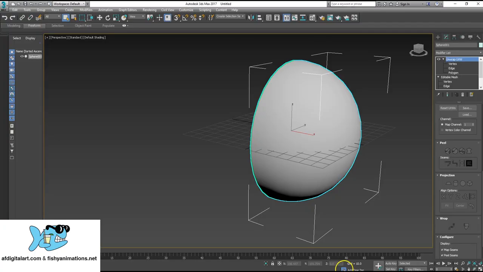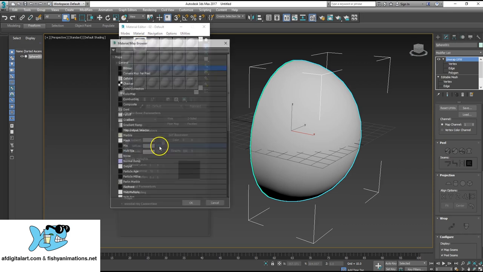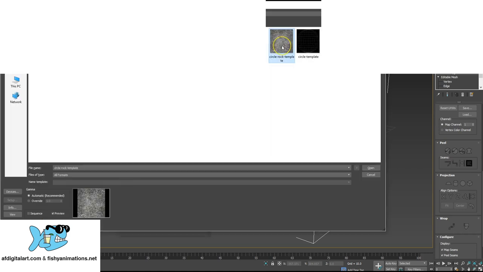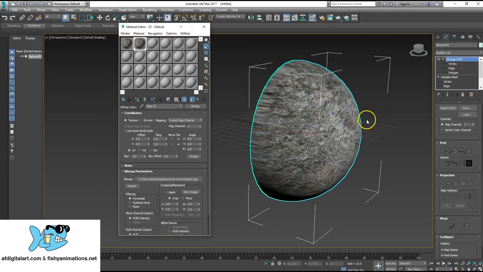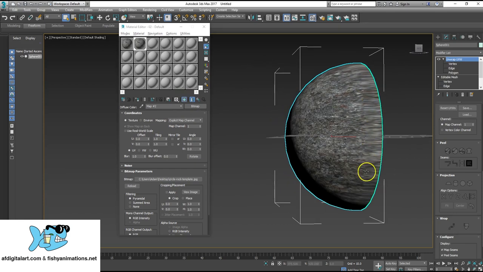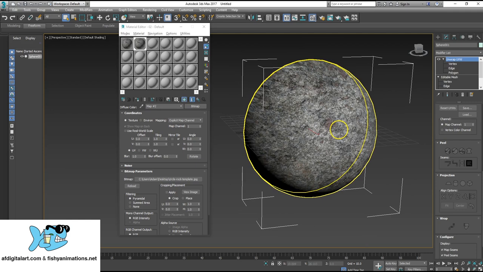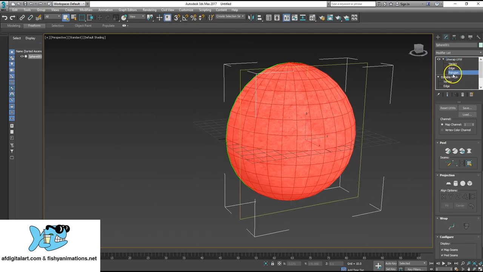Back in 3ds Max, open up your material editor, and then let's say with the swatch next to it, Diffuse, Bitmap, Circle Rock Template. Add it, show map in viewport, and now the texture appears like so. But it's still a little stretched along the edges. Close out your material editor, and let's repeat the same process. Go to Polygon. Let's go back down to Quick Peel.